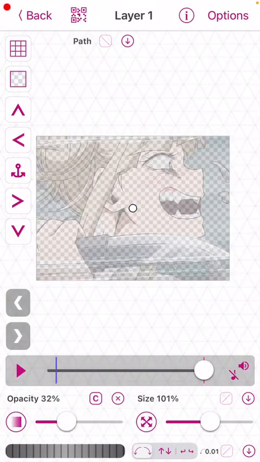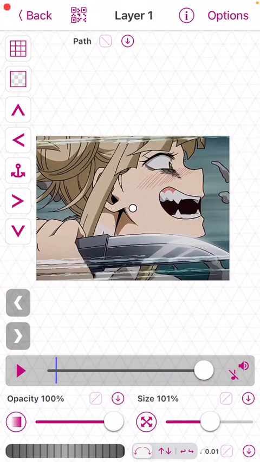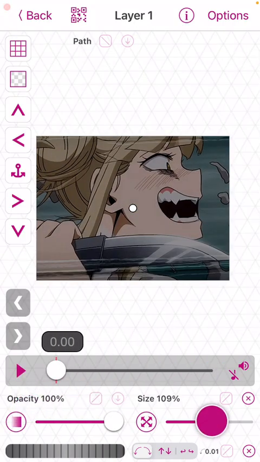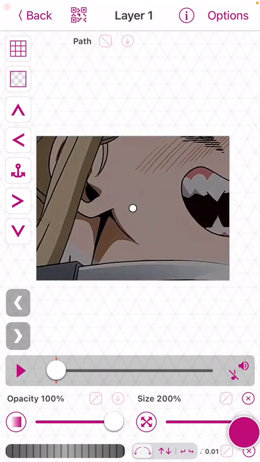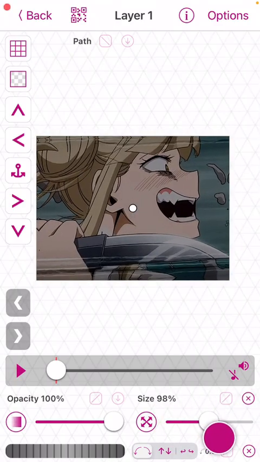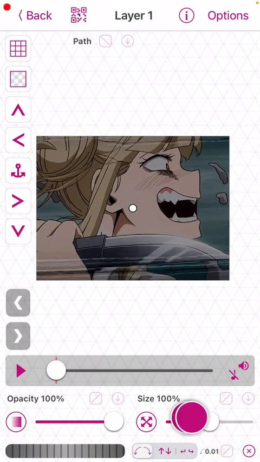Then you have size. Obviously that deals with how big or small the clip is. You would use these for a zoom in or a zoom out. For your clip to be regular, it'll be at 100%. So say at the end, I want it to get big. Boom, now it's big.